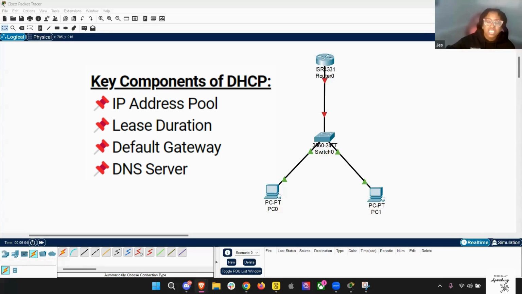Default gateway. This is the router's IP that enables the device to communicate outside of the local network, right? Away outside of your LAN. And DNS server. This is the IP address of the DNS server that allows us to resolve domain names to IPs and IPs to domain names. So instead of us saying, hey, I'm going to go to 8.8.8.8, we can remember, hey, I want to go to google.com, right? Or just names instead of numbers.